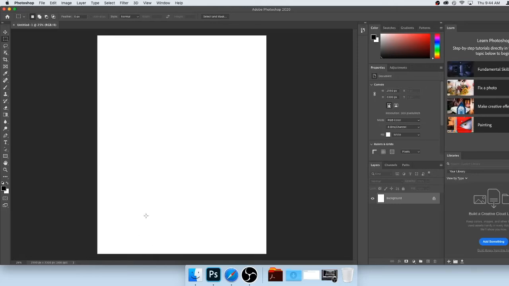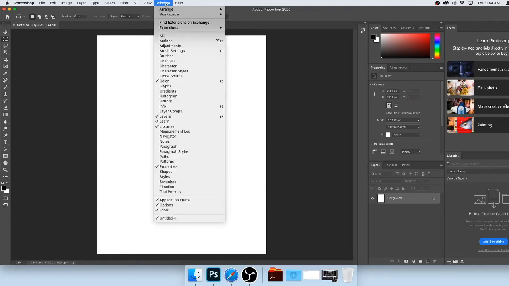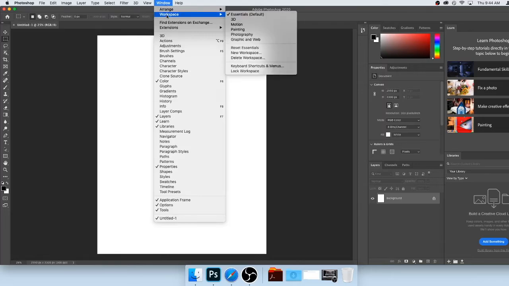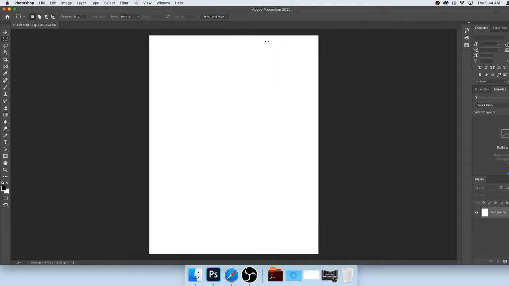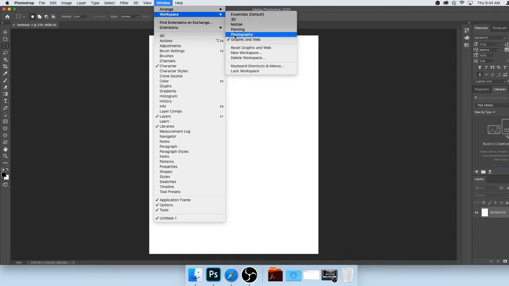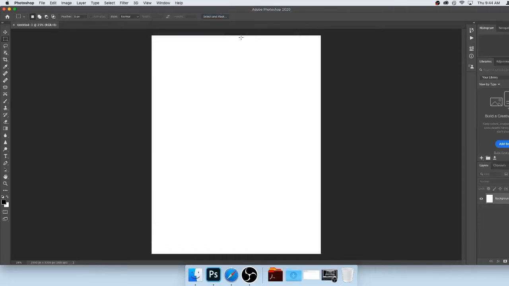You have a couple ways to do this. This default is our Windows, or I guess it's the Essentials Classic, which is the default, which is actually pretty decent. So under Window, Workspace, you can see it has a 3D workspace, motion, painting, photography, graphics, and web. So just like in Illustrator. Now we have slightly fewer than in Illustrator, but you do have these presets. If you're like, I'm going to be mostly web, it'll shift it to what you'll mostly need for web programming. Or photography, what would I need for that? Well, yes, you're definitely going to need your histogram, and you're definitely going to need your layers.